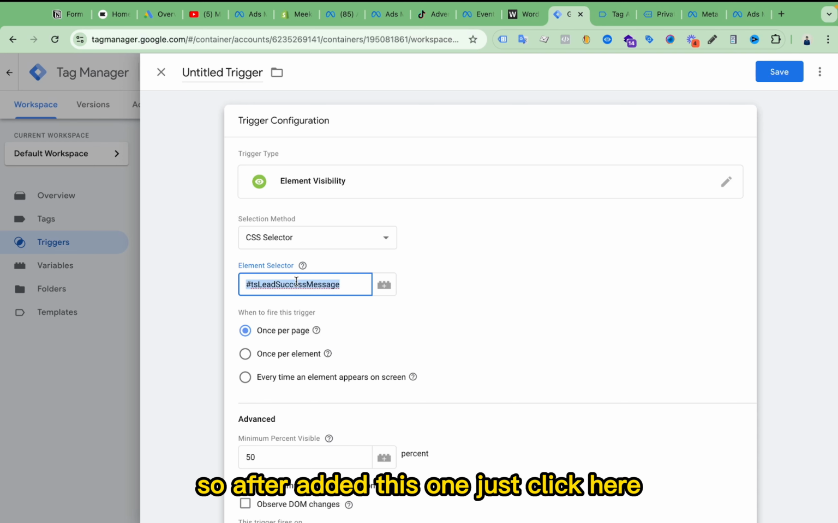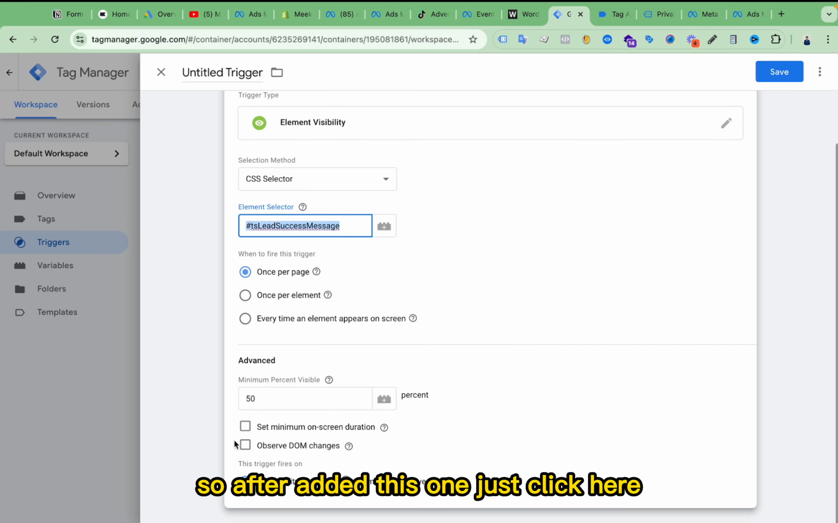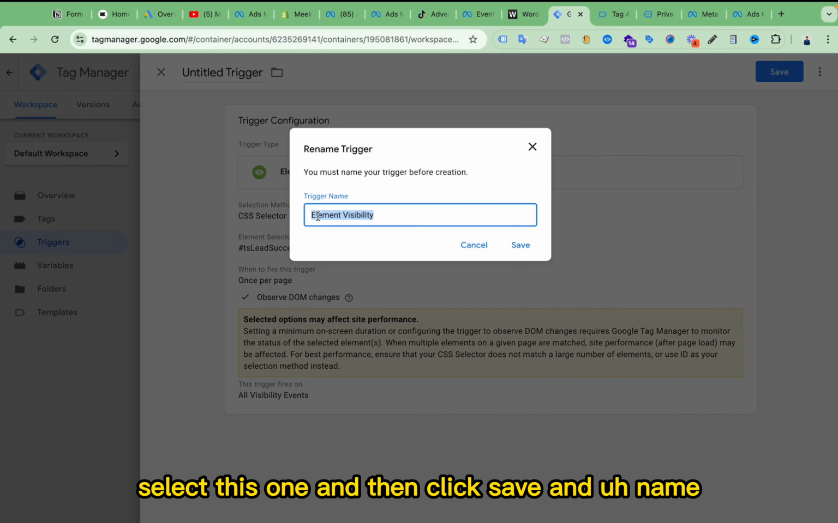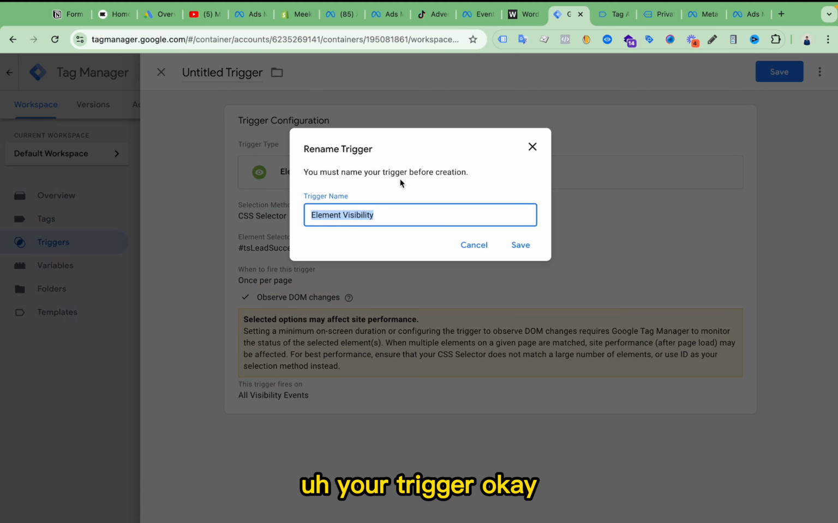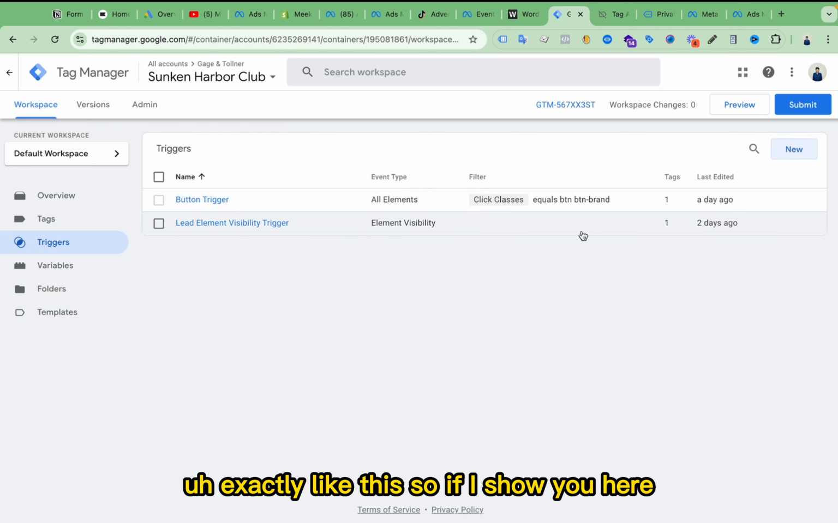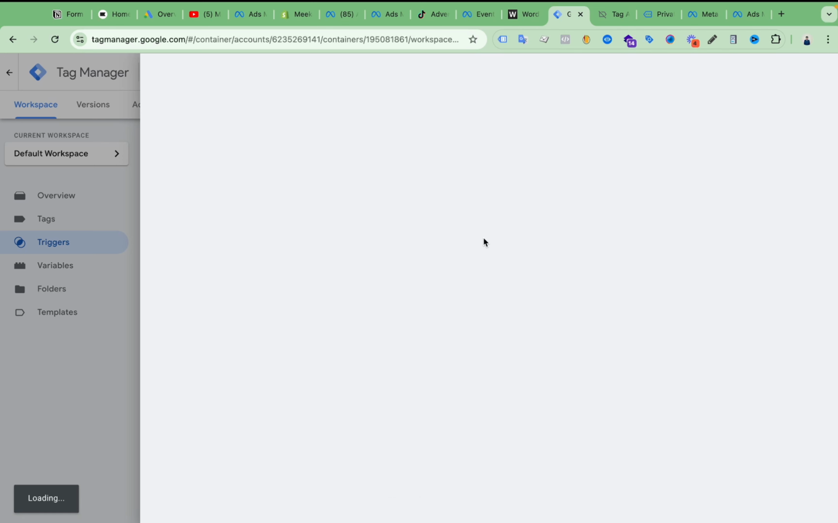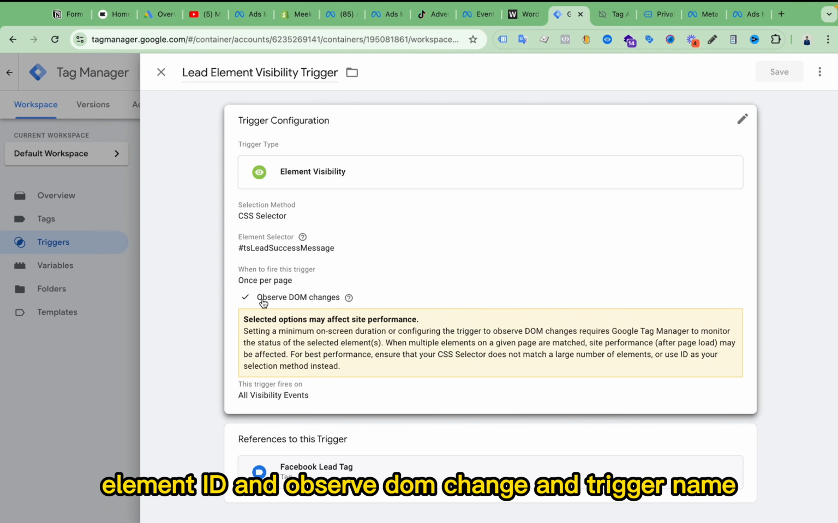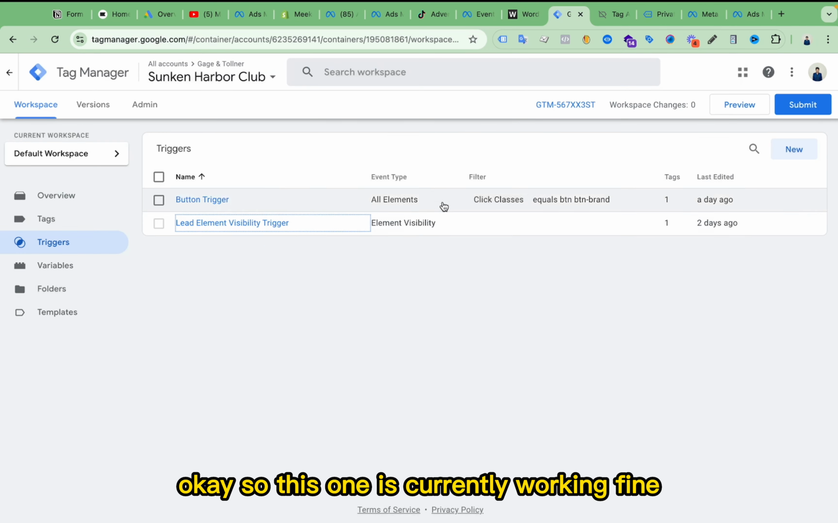Okay, after adding this one, click here, observe DOM changes, select this one, then click save and name your trigger. I am canceling this one because I already set a trigger exactly like this. If I show you here, you can see the lead element visibility trigger. Here you can see CSS selector and hash, and this is my thank you element ID, observe DOM changes and trigger name. This one is currently working fine.